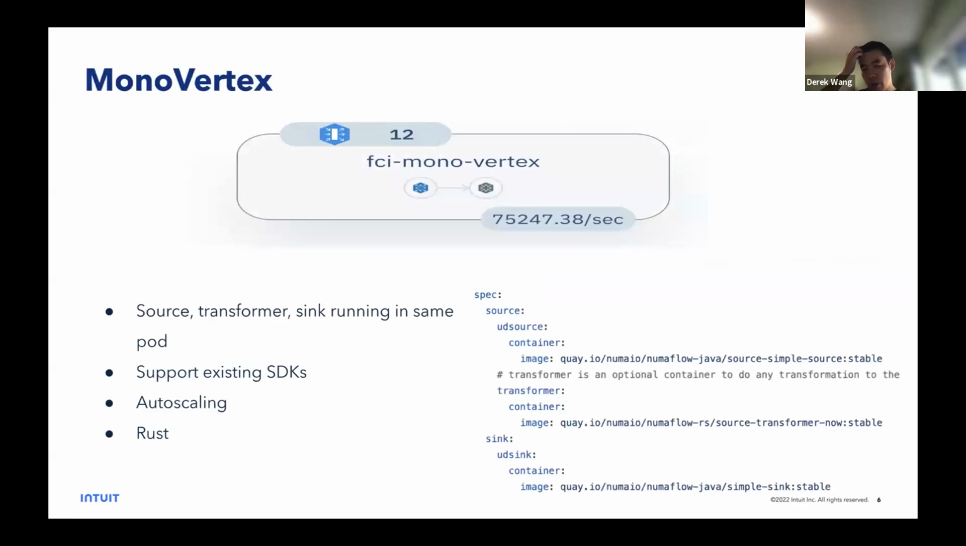And then we have something we're working on. One thing is called mono vertex, which means it's like running everything in one vertex, one pod.